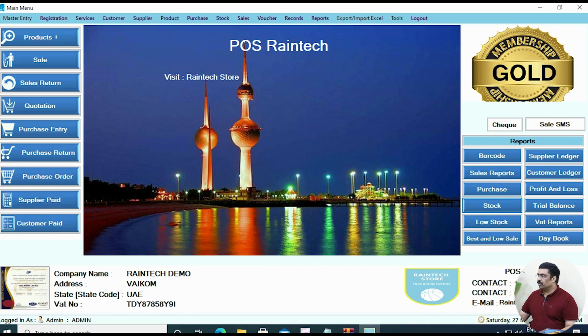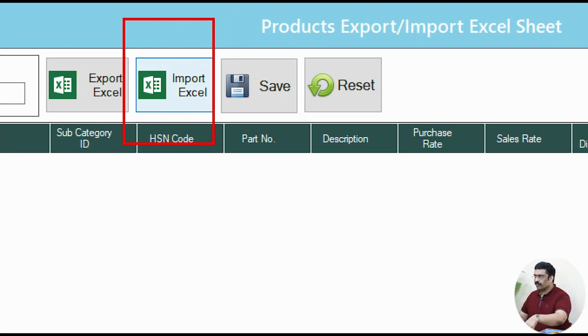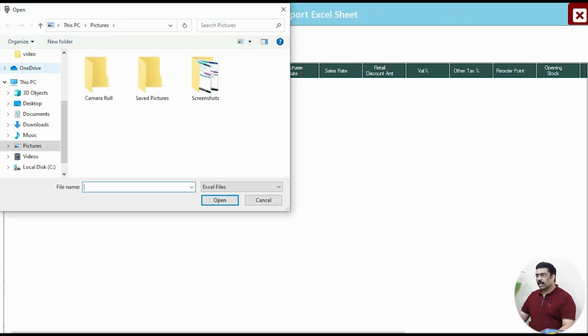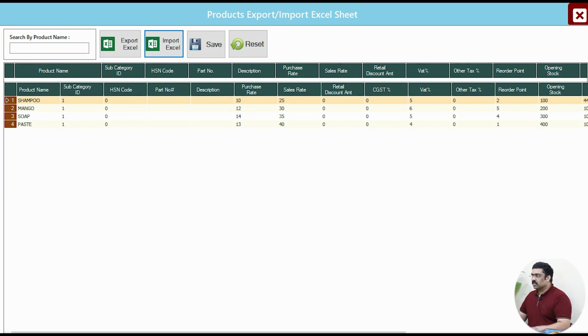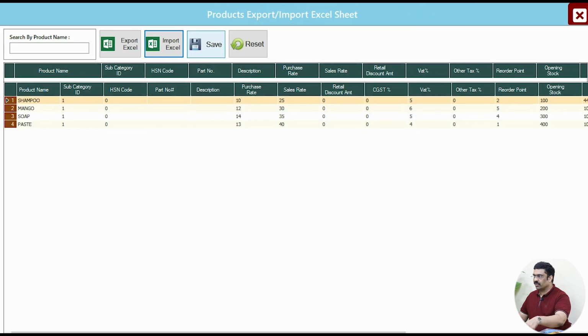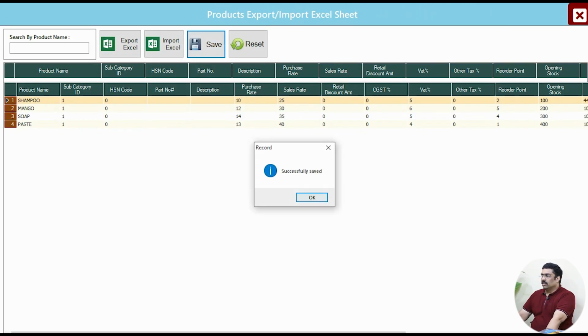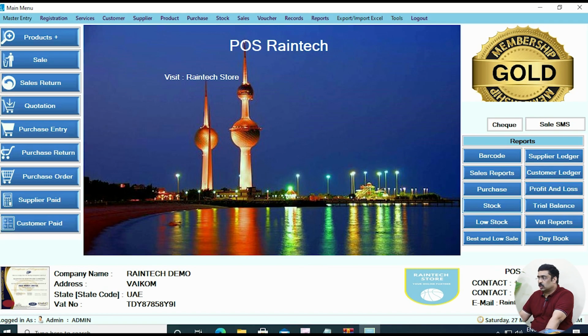So what we are going to do, just import export products again. That file which we prepared right now, we are importing into the software through the Excel sheet. So click on import file, import Excel. Click on that, go to desktop where our file is. Here Book 1, open. All files come over here. Just click on the save button which is at the top. You can see over here, save. It is successfully saved.